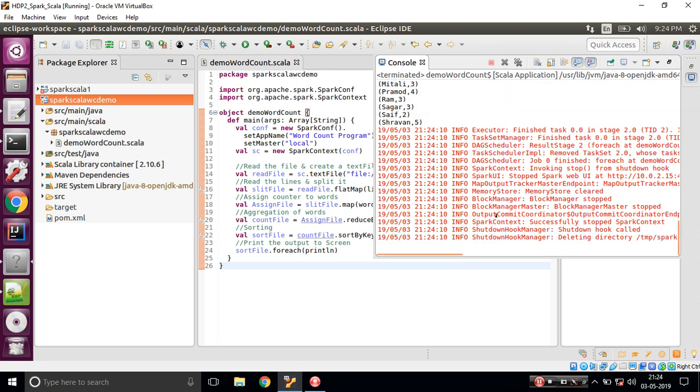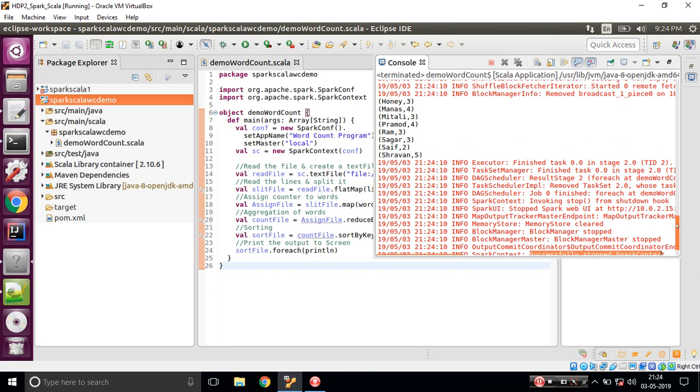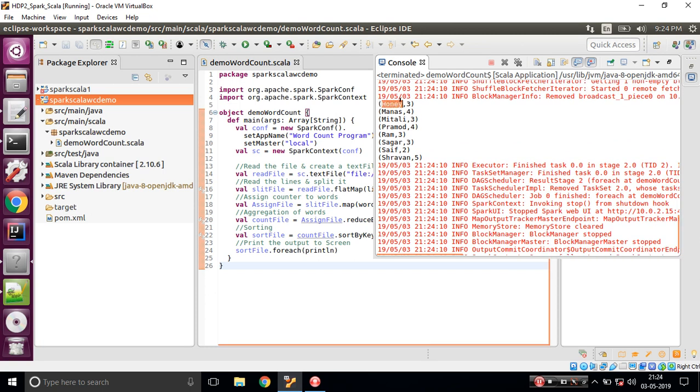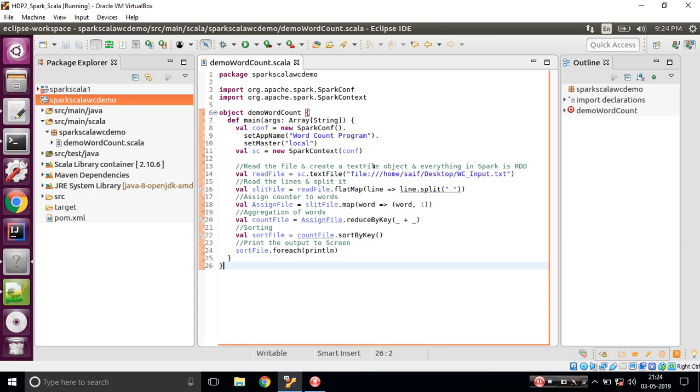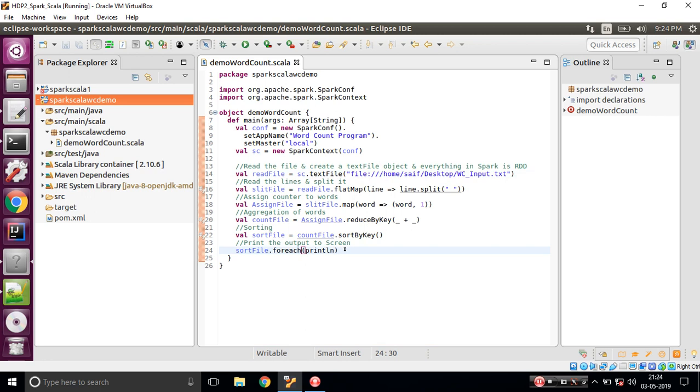Okay, so can you see the Spark context has been successfully stopped, and we can see the output. Honey is repeated thrice, Manas is repeated 4 times, Metali is repeated thrice, Pramod is repeated 4 times, Ram is repeated 3 times, Sagar, Saif, and Shravan are repeated 5 times. So I'm able to get my word count program. I'm able to read the file from the desktop and output it to my screen. So my word count program is working fine.